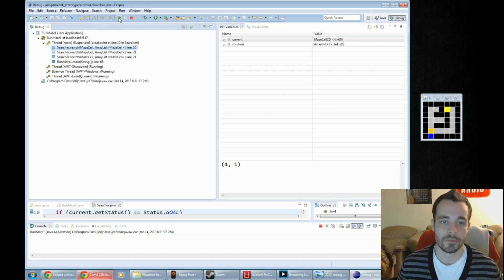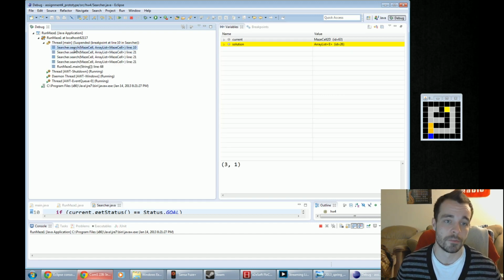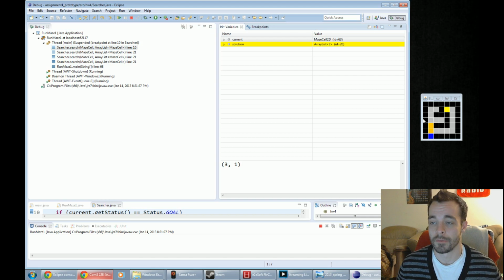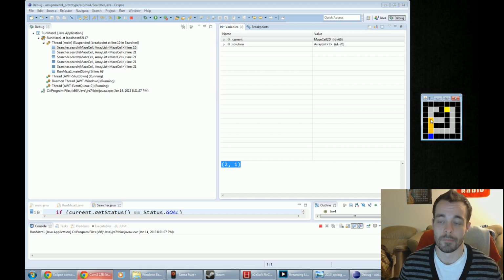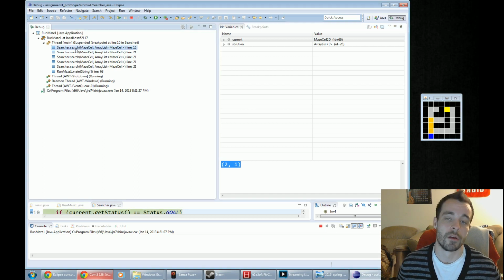So I'm going to go ahead and press resume again. We're going to see a fourth call to search has been made because it recursively called on the cell one above it. So now we're at 3-1, and we've marked our previous cell as currently being searched, or part of our current path. Now again, we're going to resume. We've gone up again. We're now at 2-1, in this cell here, and we've marked our previous cell as being searched, and we have our fifth recursive call on the stack.